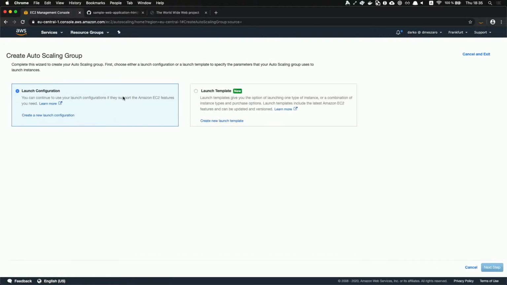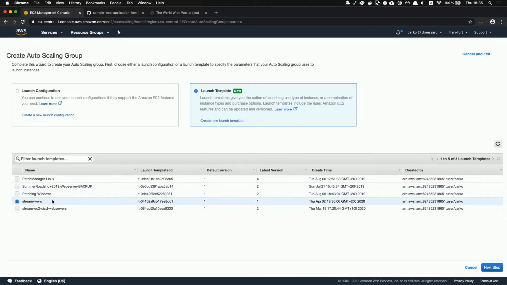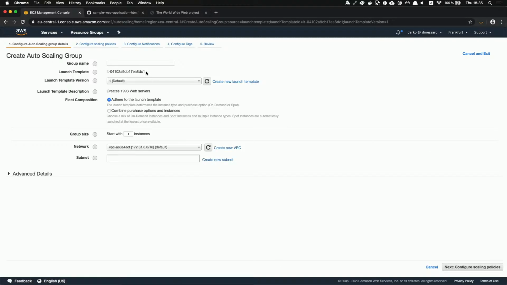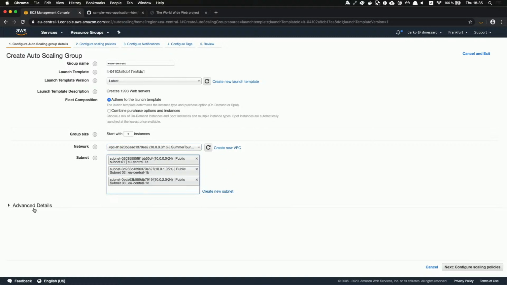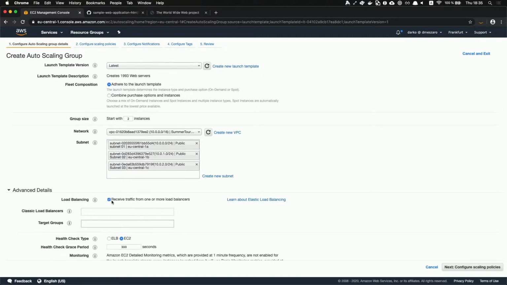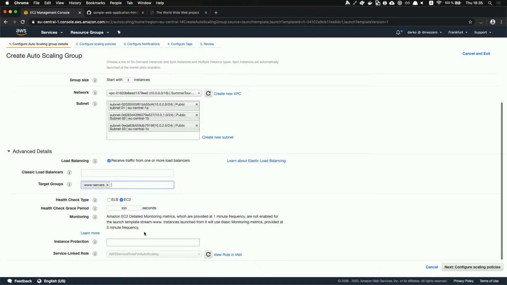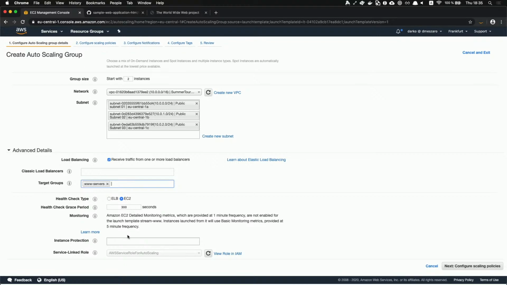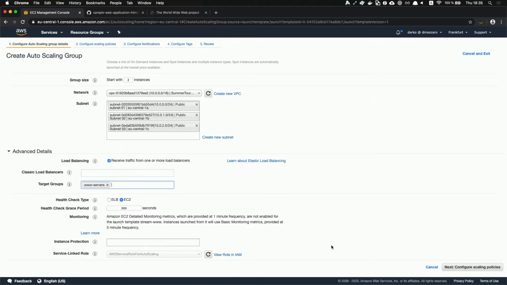So I'll click this button again, launch template, and I have my launch template for this. How did we call it? Servers. I'll just use the latest one. Make sure I set it with 2 instances. As such, proper VPC, proper subnet, like that. I'll make sure to use all the subnets. And now in the advanced details, I can select receive traffic from one or more load balancers. And I'm going to select my target group here, which is called servers. Yes, that's the one we created. And that's it. So it's going to take a health check from those instances as well. I don't have to do anything here.